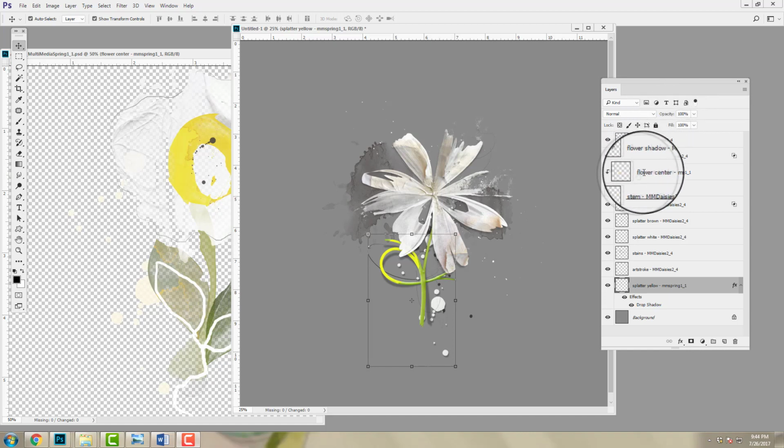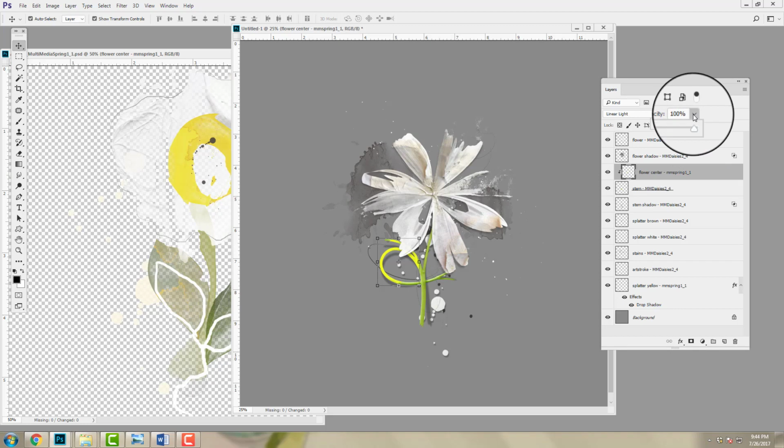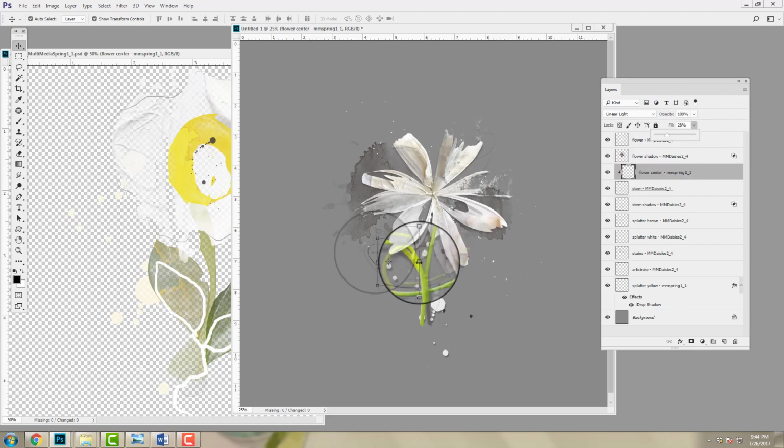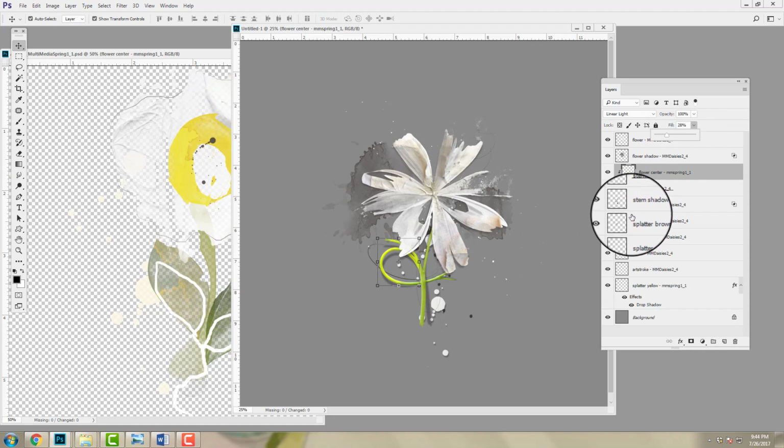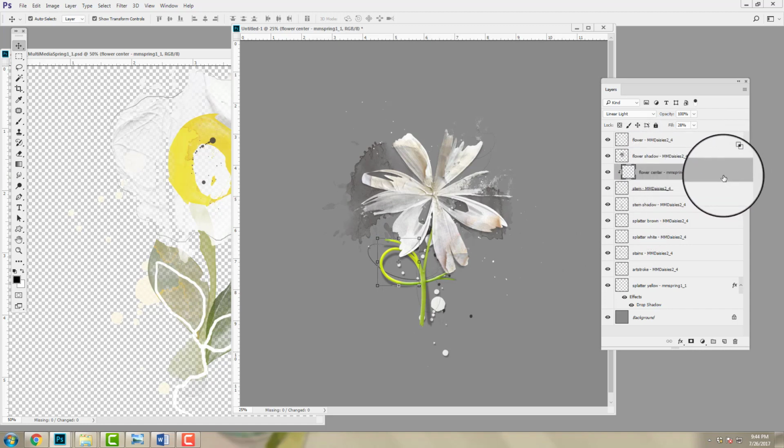So if we go ahead and select that flower center, and then we can go and change the opacity, and you can see that it's currently on linear light, or we can change the fill. And depending on the color and the blending mode, it may or may not behave differently, but it just allows us to soften that brush stroke that we clipped to our stem. So that's one way that I would use the opacity or the fill.